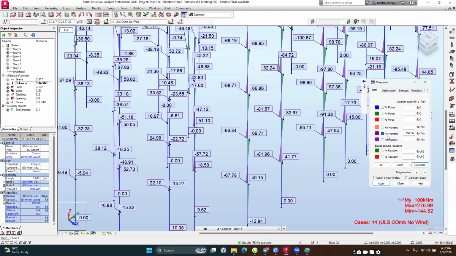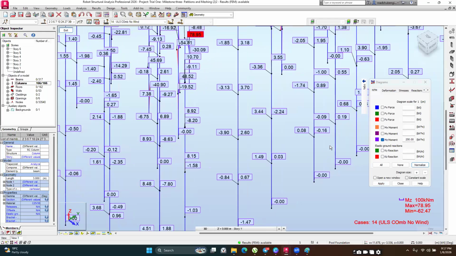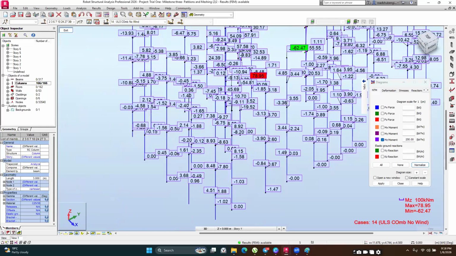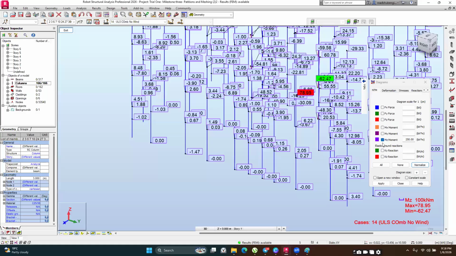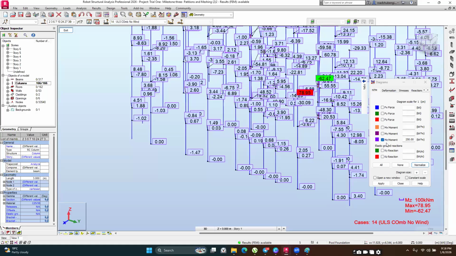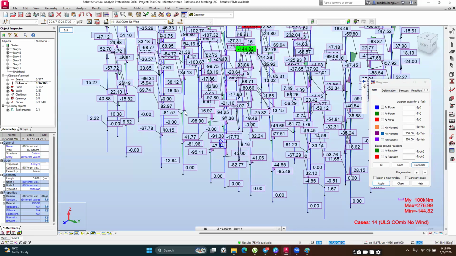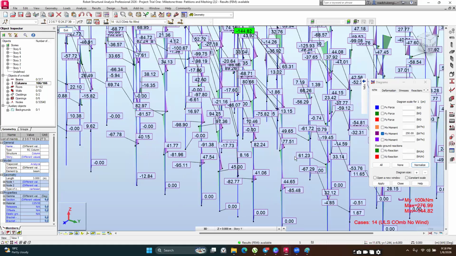If you remember what we were talking about, we said My is the moment along the major axis, and then Mz is the moment along the weaker axis. So if you look at this structure here, you can easily tell. For the moments along the weaker axis, you can see most of them are 0.8, 8.92. You can see they're quite small. But if I change to My and click on apply, you can see they are significantly larger.